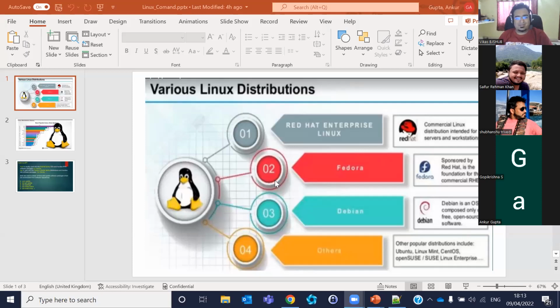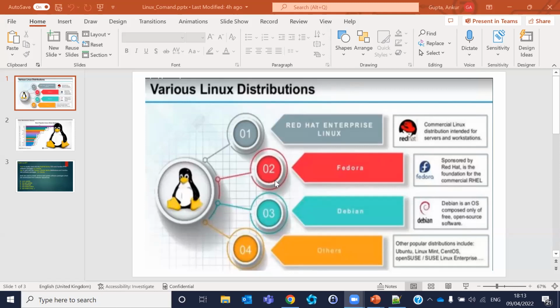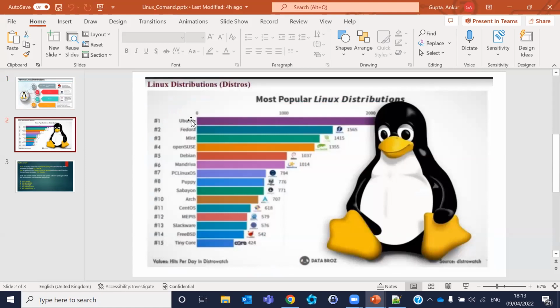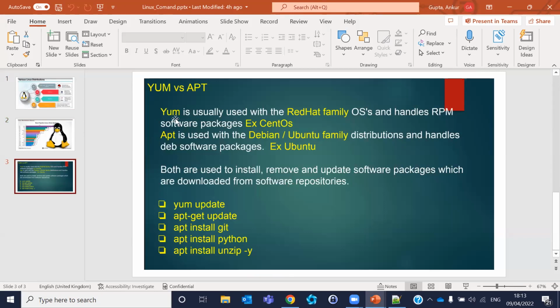Good. So basically in Linux we have four major distributions. First is Red Hat, second is Fedora, third is Debian, and fourth is other, which includes Ubuntu and Linux Mint. Among these, Ubuntu is the most popular according to this graph, then Fedora, and then CentOS and others. So we will discuss these two commands, YUM and APT. YUM is used by the Red Hat family, which includes CentOS, and APT is used by the Ubuntu and Debian families.